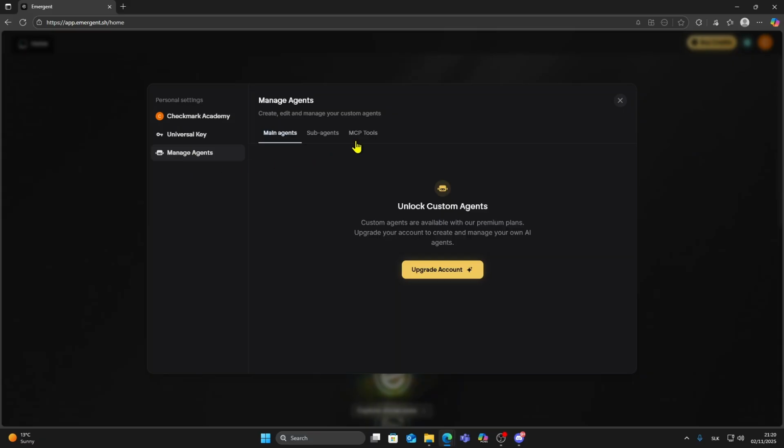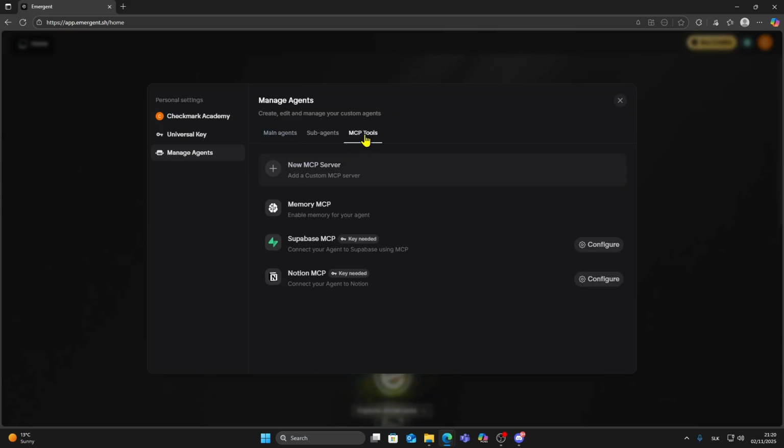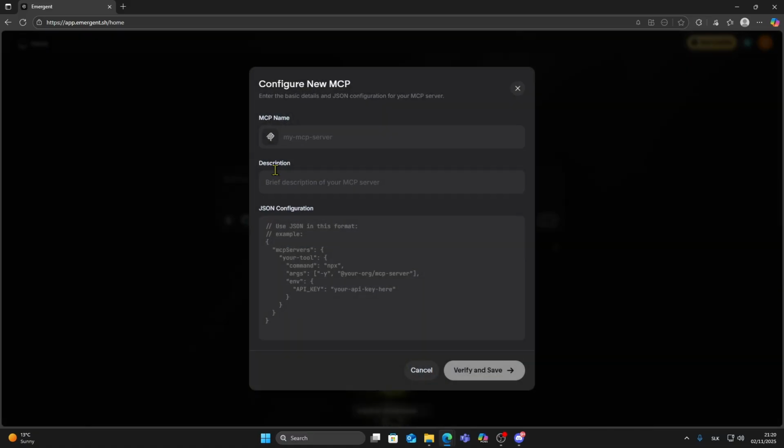Next, click on Manage Agents, and inside this page, look for the MCP Tools section. Here you will see your available MCP servers and tools. To add a new one, click the plus icon to create a new MCP server.